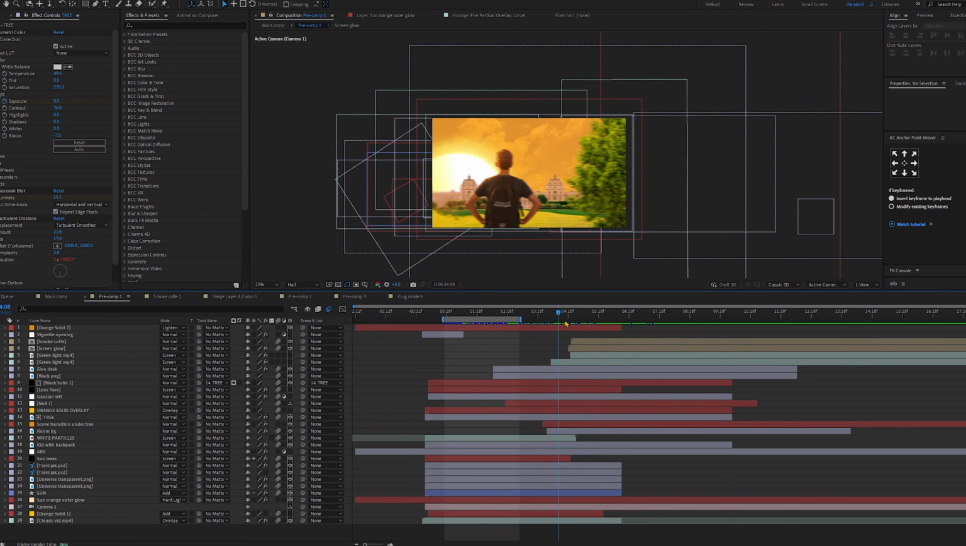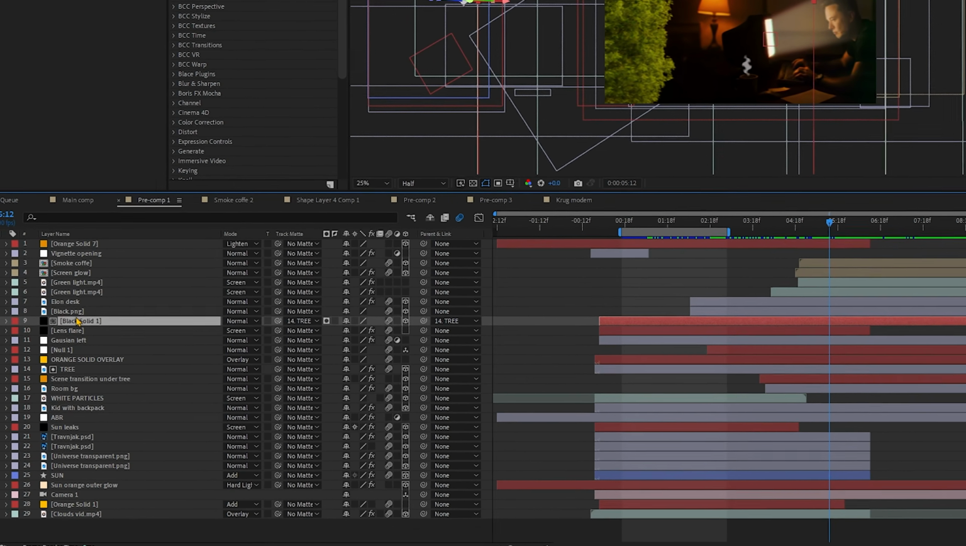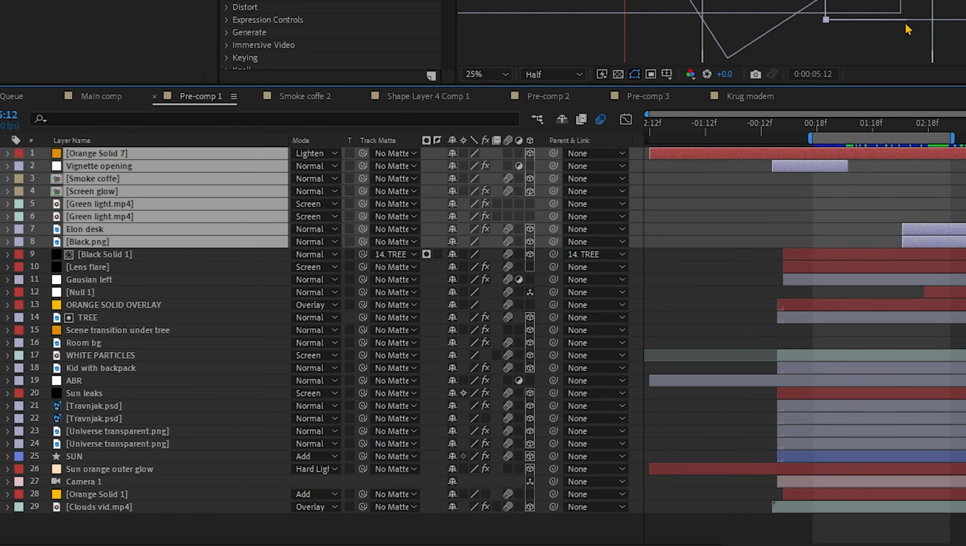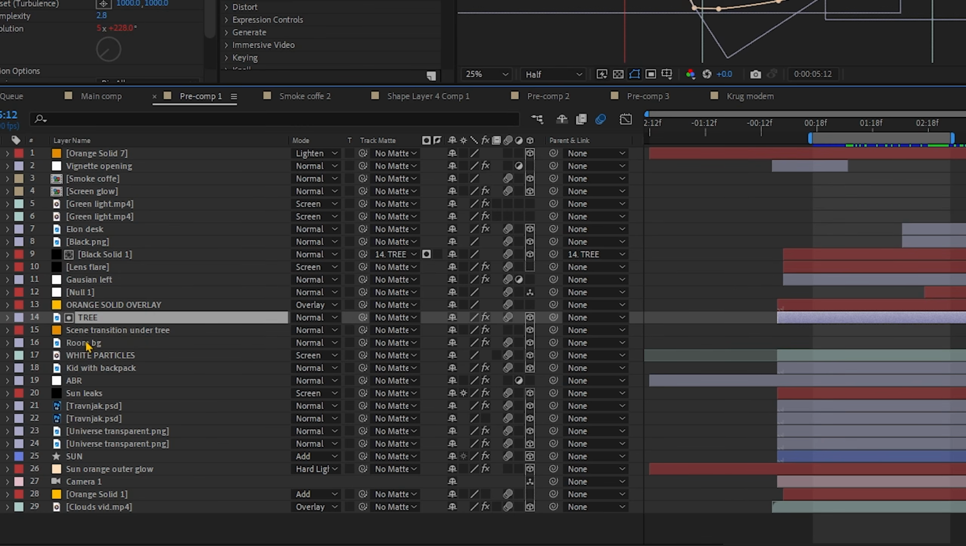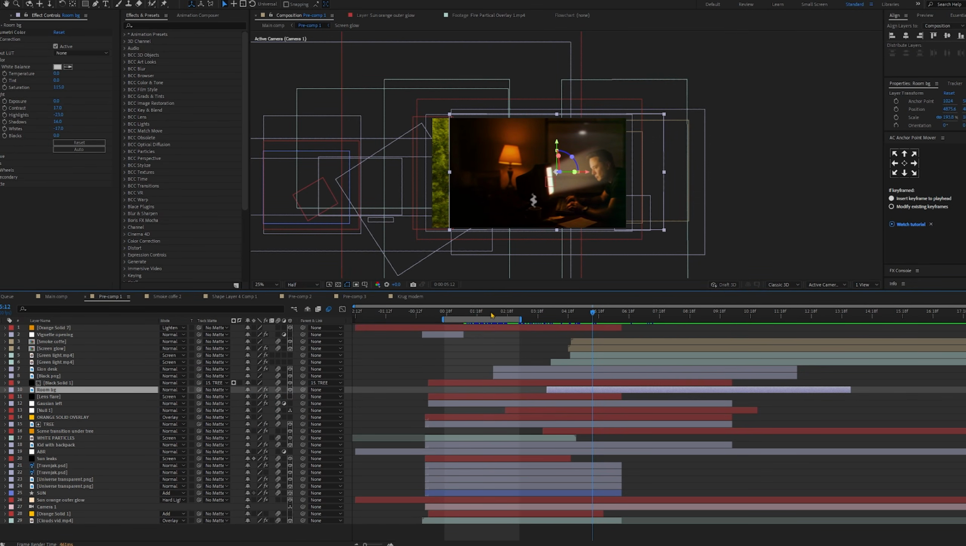Now, when transitioning into scene 2, layer order becomes extremely important. All the layers from scene 2 are above scene 1 layers except the room background, which is under the tree and transition solid. So the tree can overlap both scenes and make a perfect transition. If you drag the room background up, you see the result.